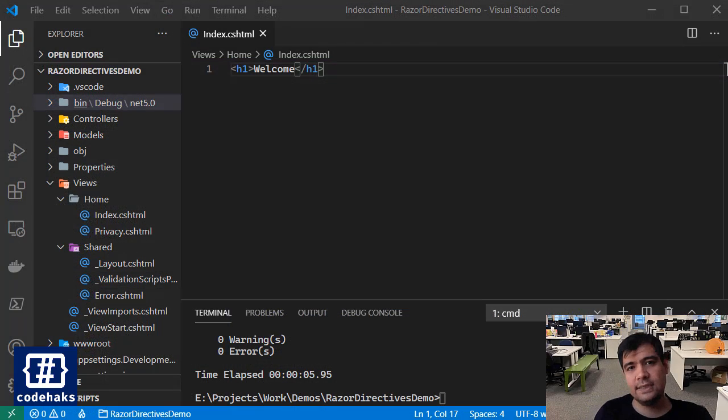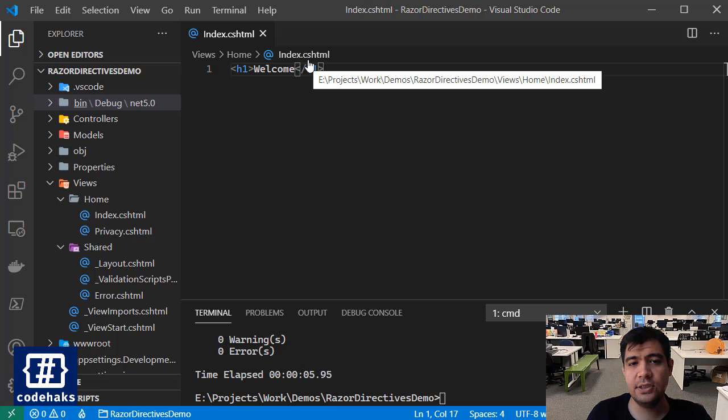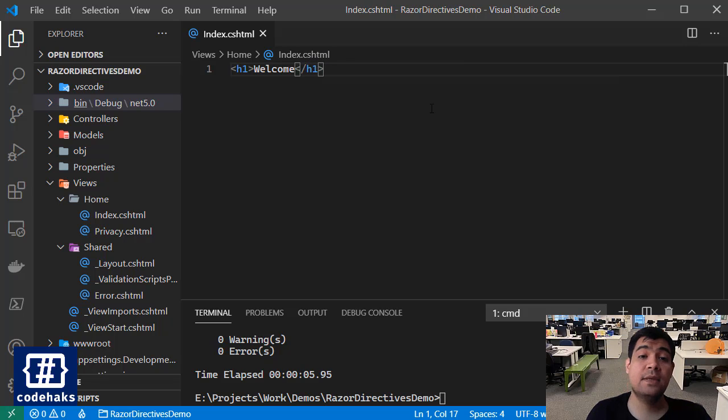So Razor SDK is the tool that makes all these things happen. Your views, the code that you are working on here, and the extension is cshtml, at the end compiles to C# classes.